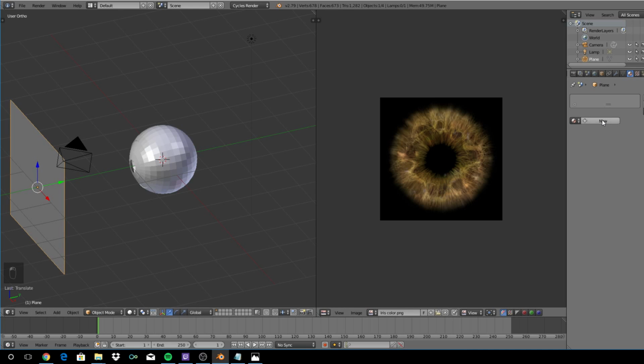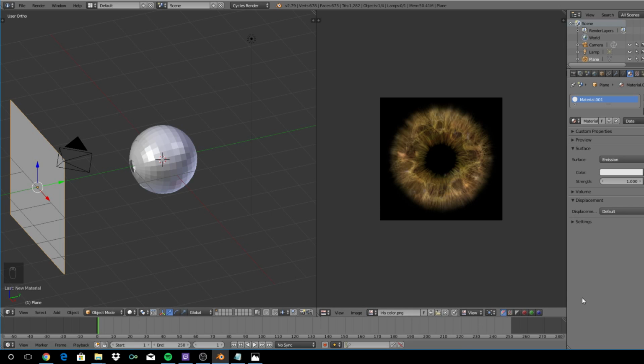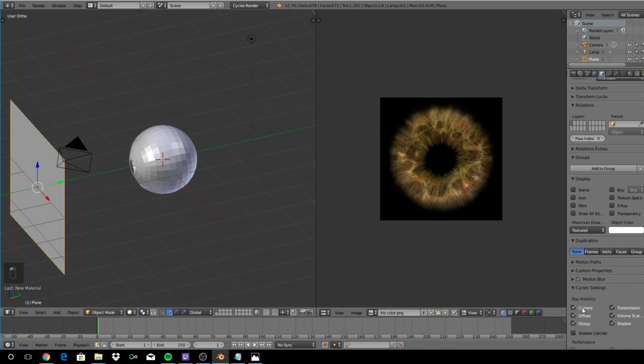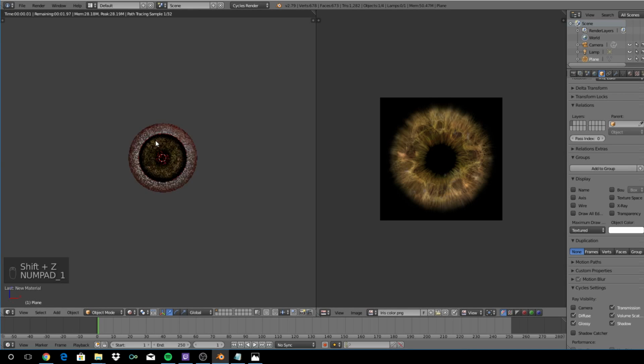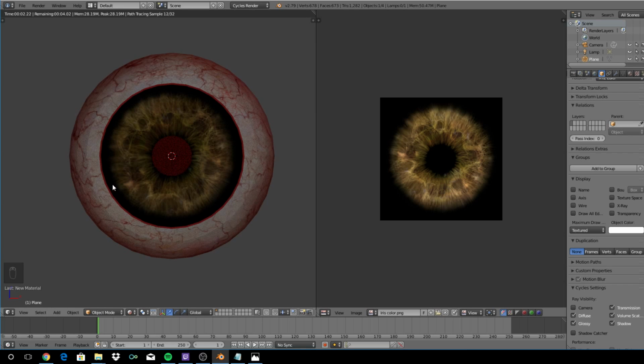Now come over where it says new, and just change the diffuse colour to emission. And come back to this area where the little cube is, scroll to the bottom where it says cycles settings, and check off ray visibility camera, because we don't want that to appear in the camera. So we hold Shift Z, and you see we've got that lit up. We can see everything.